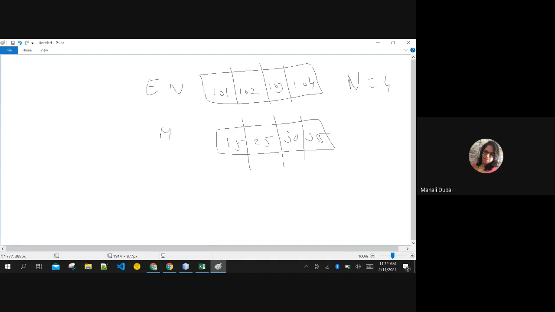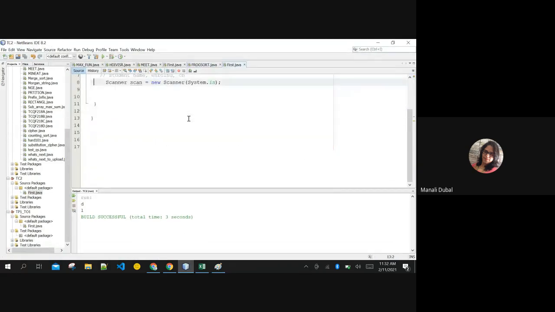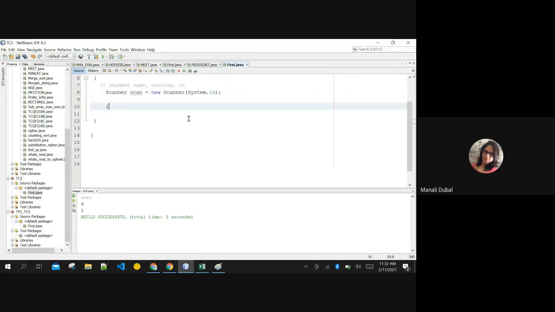So you know how to create the array in Java, right? To create the array, what do we do? If it is enrollment number, integer type, right? We create the array like this. Is it correct, Pima? Yes, ma'am. And for marks, we create another array, right?